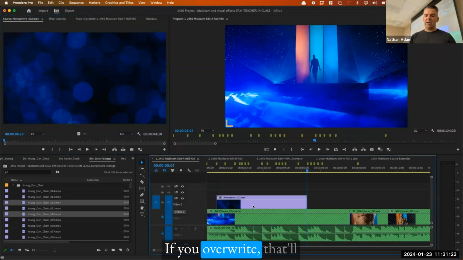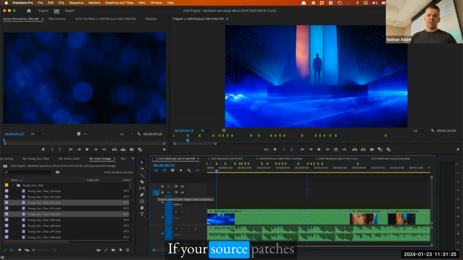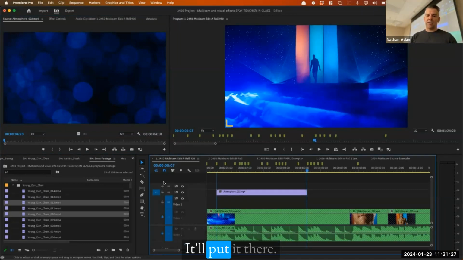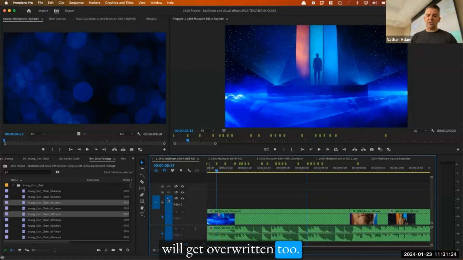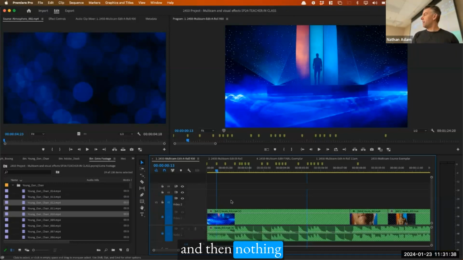If you overwrite, that'll put it right there. If your source patch is on a higher track, it'll put it there. So whichever track it's on is where the clips will get overwritten to. You can also turn it on or turn it off, and then nothing will drop down. So this is what tells the clips which track to go to. We'll look at what the right hand, the track targeting, does in a minute.